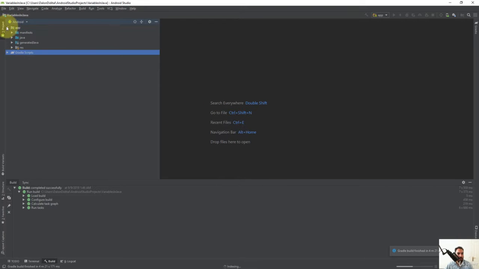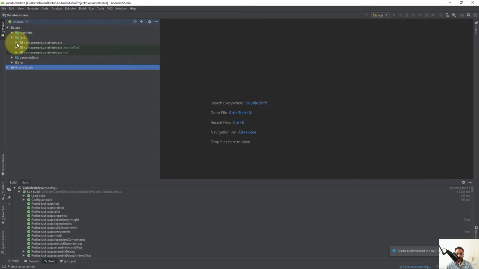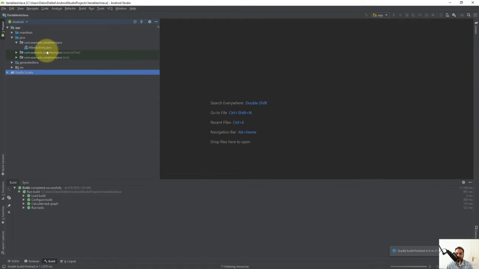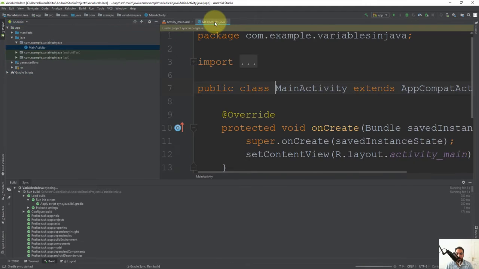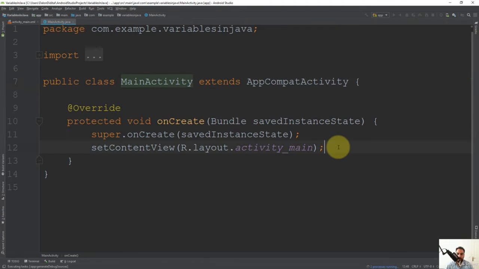Next, let's go inside this app folder. Go ahead and open the Java folder, the first package, and then open the MainActivity.java file. Let's go inside this onCreate method, which is somehow the starting point of the application. When the application loads on the device, this onCreate method is going to be called.